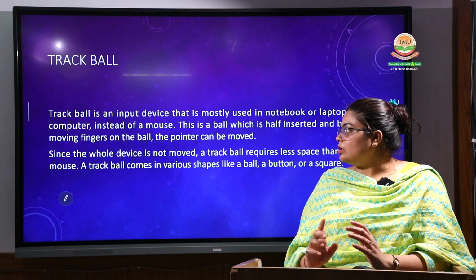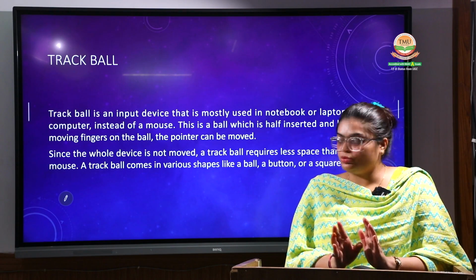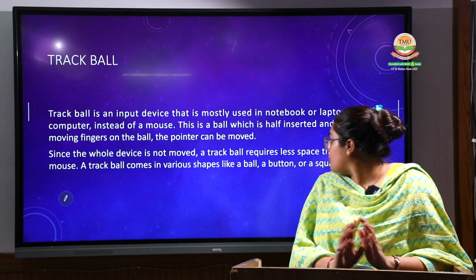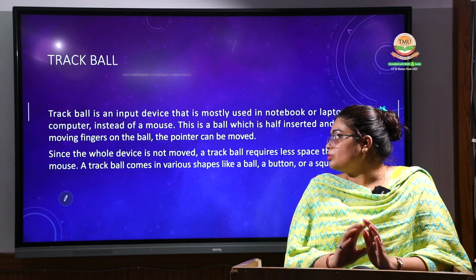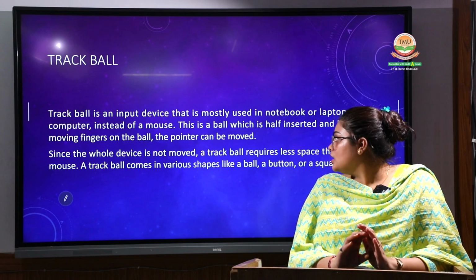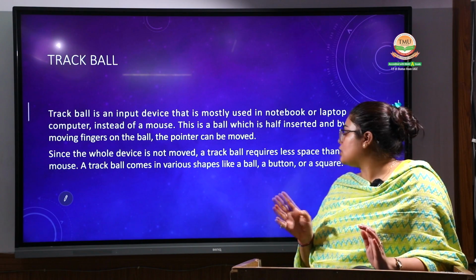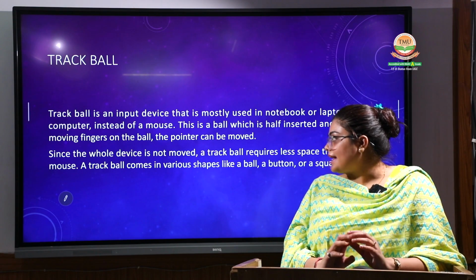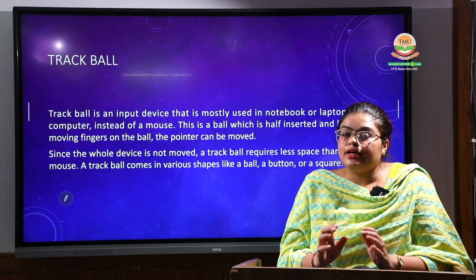Now trackball. Trackball is an input device that is mostly used in the notebook or in the computer instead of a mouse or in the laptop. This ball, which is half inserted, can be moved with the fingers, and the pointer moves. Since the whole device is not moved, a trackball requires less space than a mouse. A trackball comes in various shapes like a ball, a button, or a square.